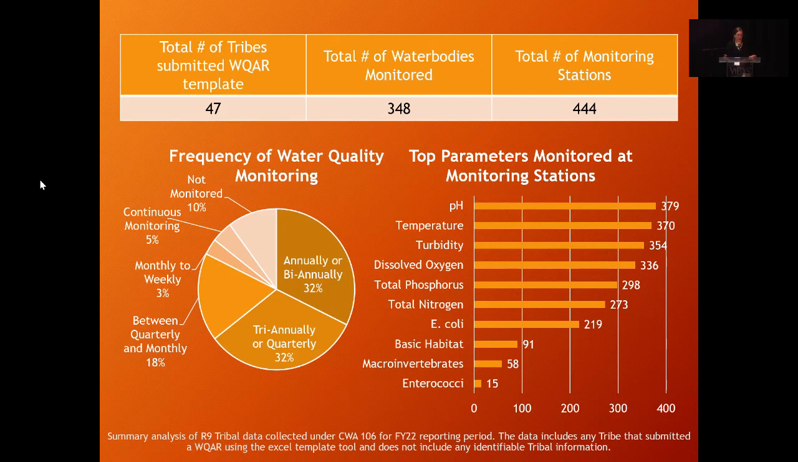And the left pie chart shows how frequently those monitoring stations were being monitored. And you can see that about half of the monitoring stations are being monitored at least on a quarterly or triannual basis, and about a quarter are being even monitored more than quarterly. The bar graph on the right shows the topmost monitored parameters. So it goes pH, temperature, turbidity, dissolved oxygen, etc.